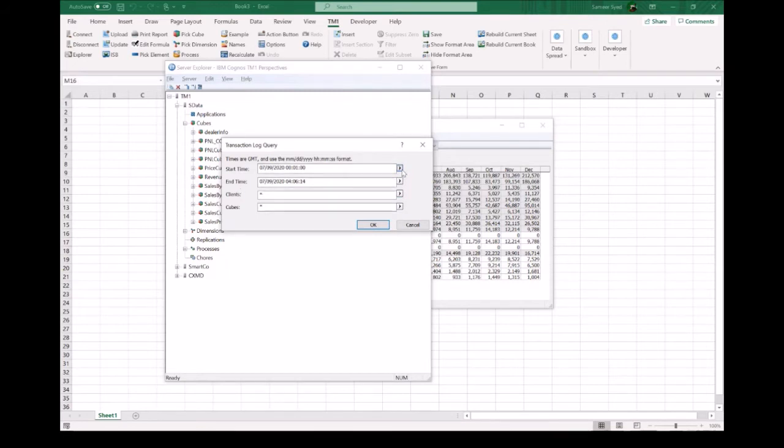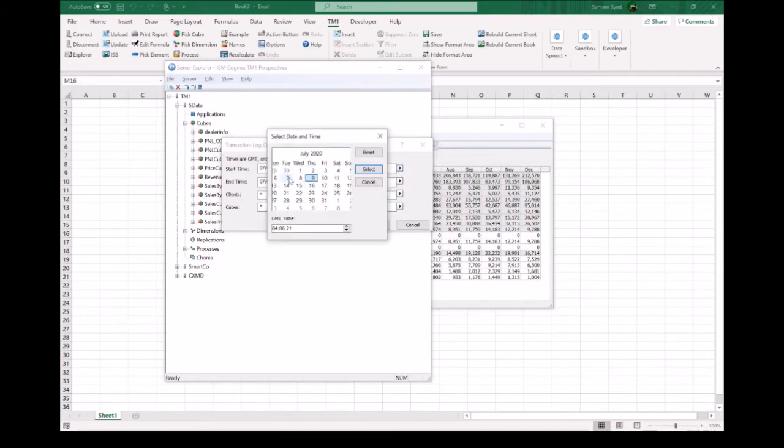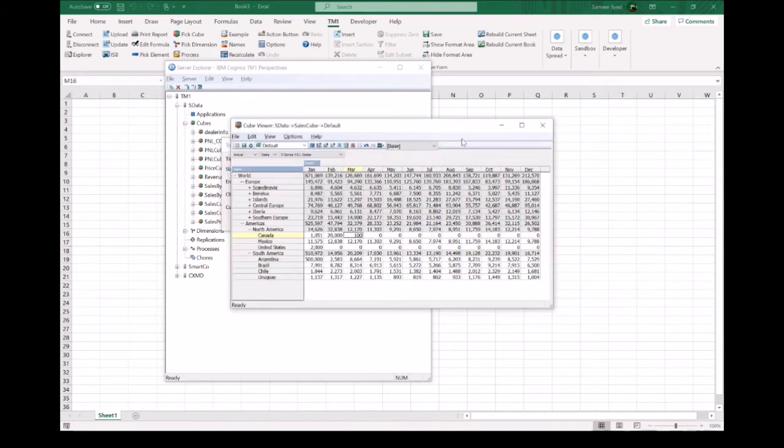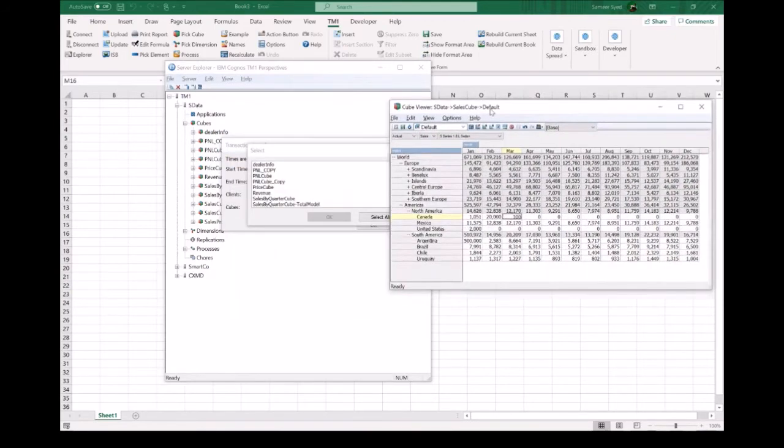So what I'll do is select, say, maybe from Monday until now. For clients, there is a star, which means all the clients. And for the cube, because the user is complaining about a particular template or a cube, we know which cube we have to look for. So I'll look for this cube called sales cube.